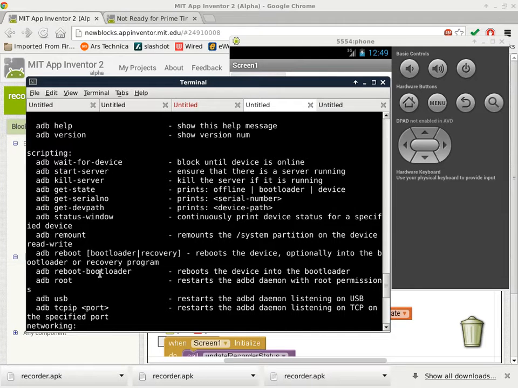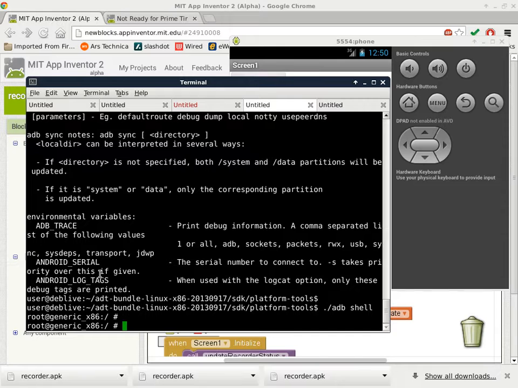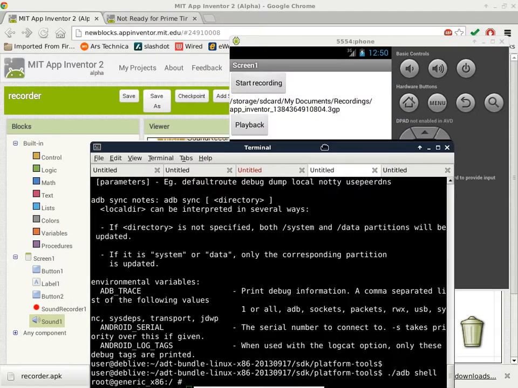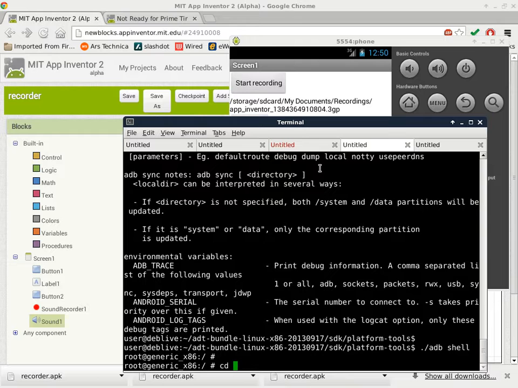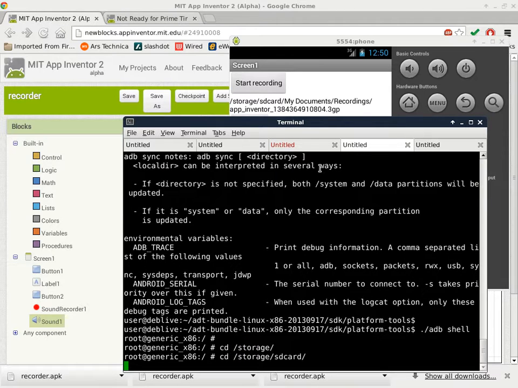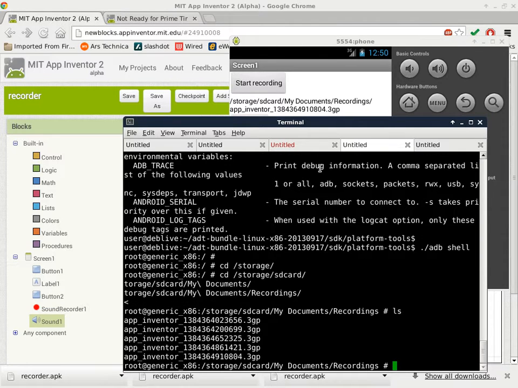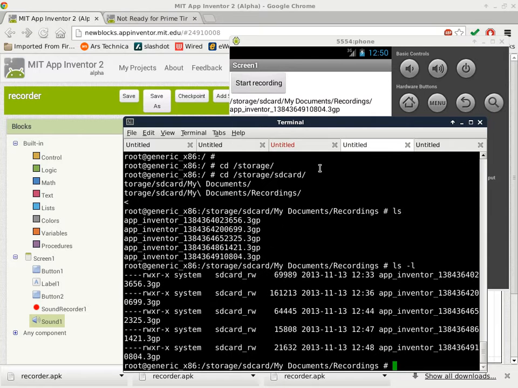What? You want the shell? Sure. Yeah. Oh, just ADB, type shell. ADB shell. Okay, ADB shell. And now we have the very typical shell prompt, and we can now change to the folder where the file is supposed to be located. So we'll go to storage, SD card, My Documents, recordings, and do an ls for listing the files, or ls -l to display the length and also the date of the file.